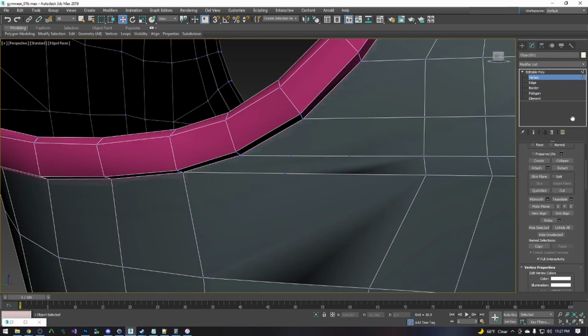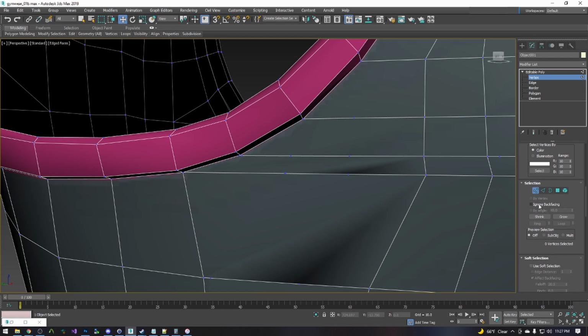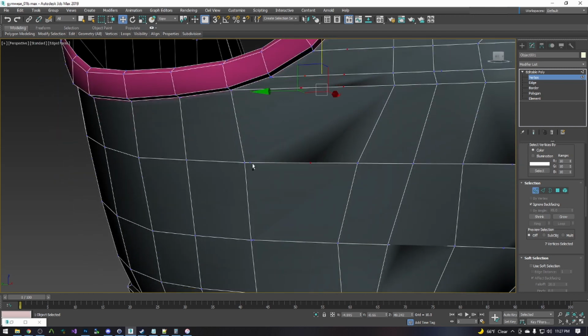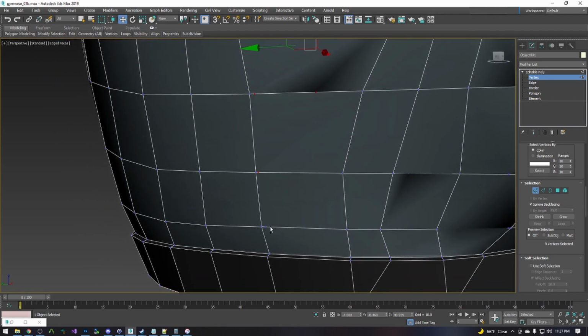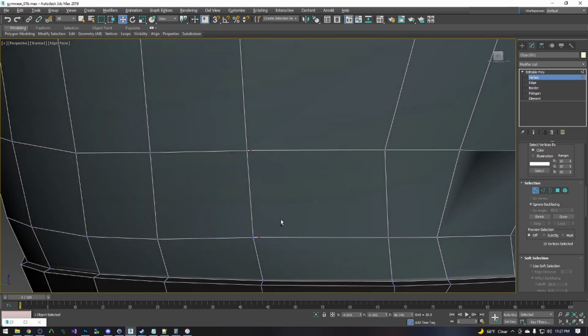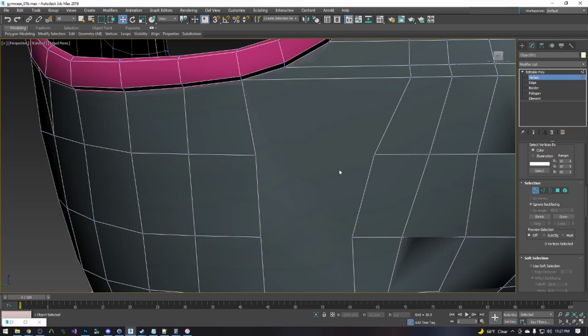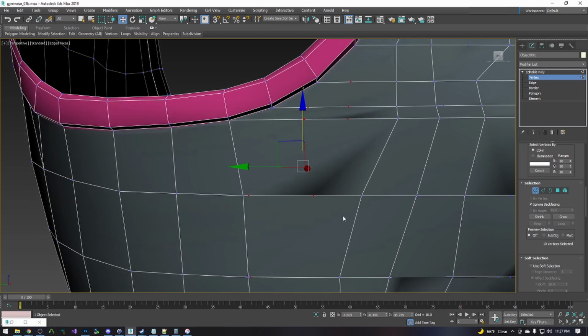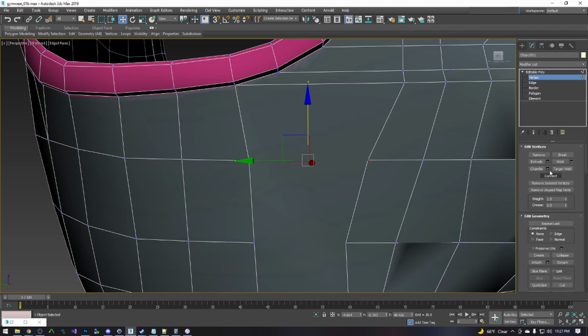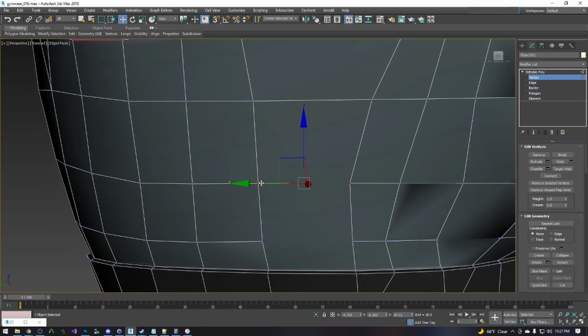I'm going to make sure that ignore back faces is on. And then we're just going to go through. We're just going to select every vertex that's not connected to anything. And then we're just going to dissolve them. All right, we can see in this case that we ended up deleting some important faces. That's just fine. We can just select them, and we can just recreate them with the connect.